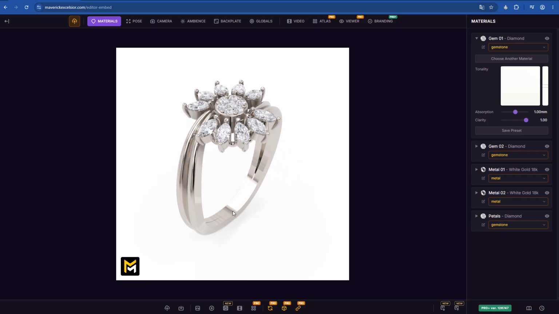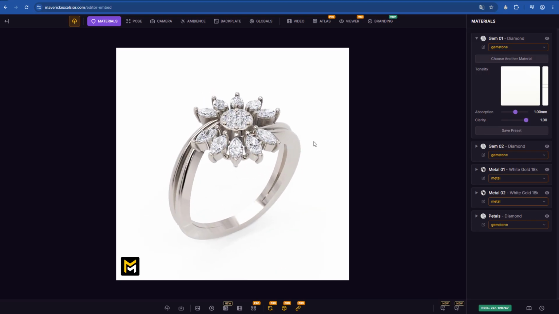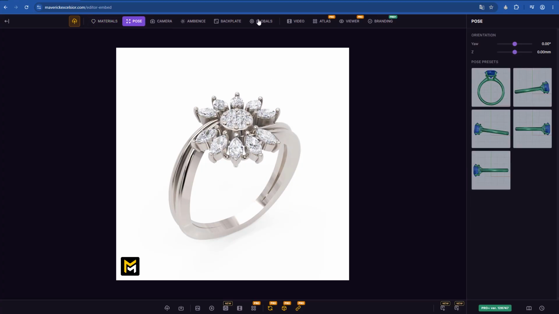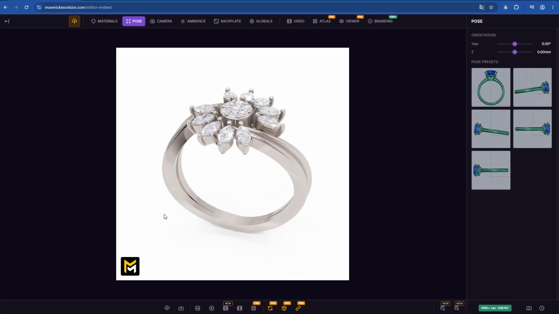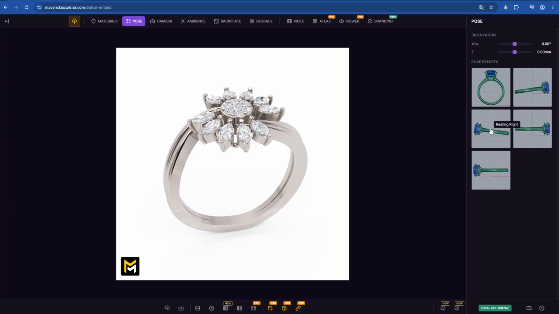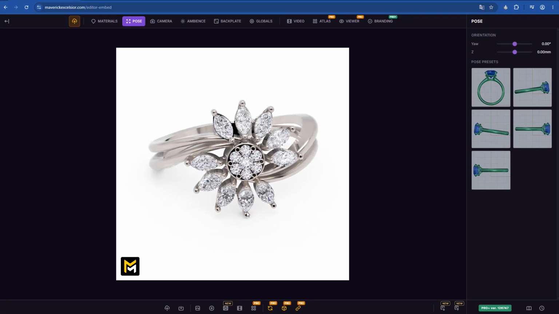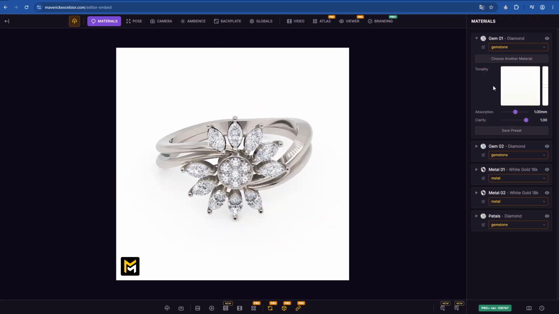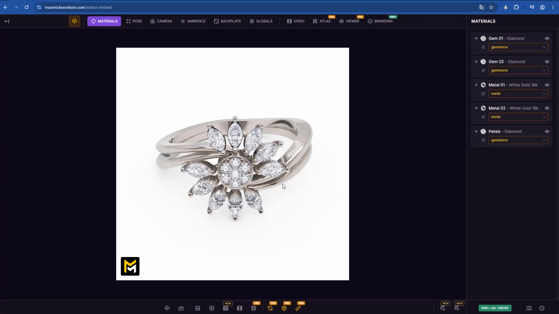Let's quickly finish setting up the scene. It's as easy as going through the top menus and grabbing what we need. First, let's lay the ring flat. Next, let's tweak the materials.